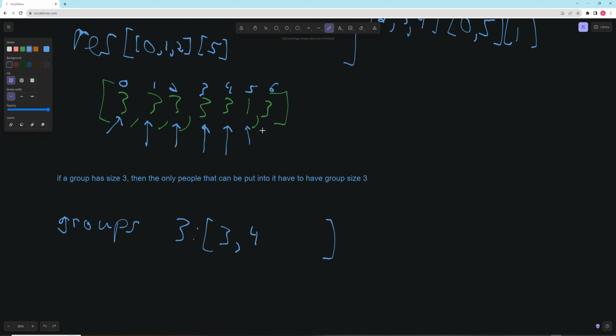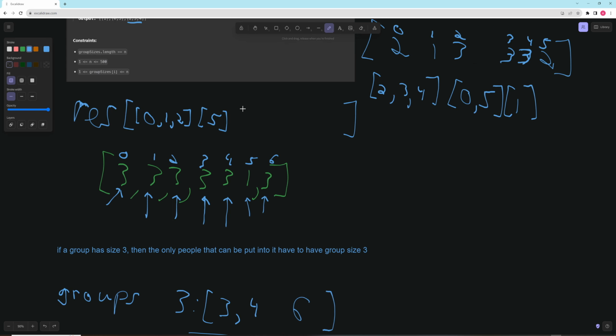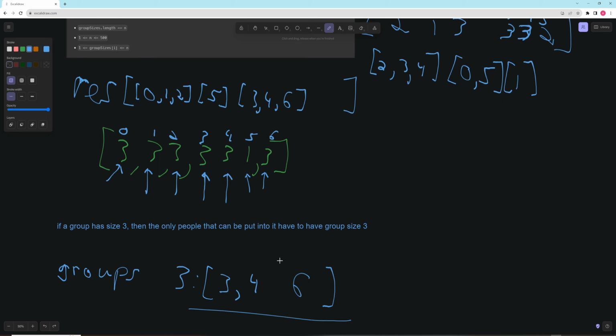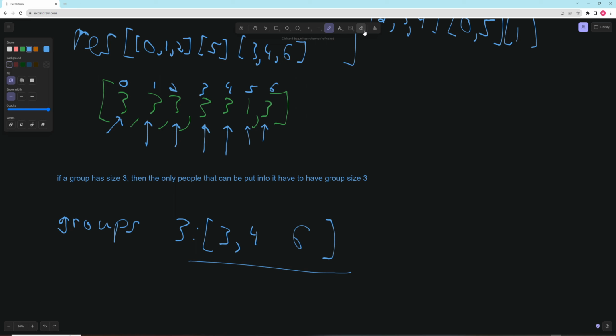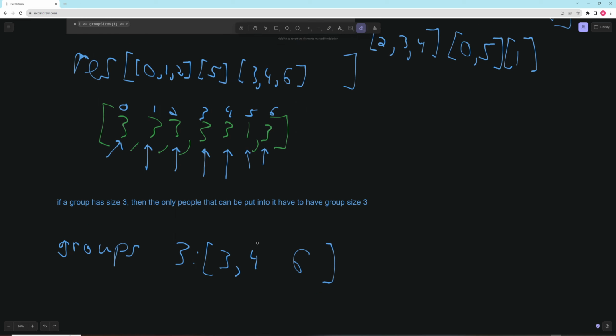And now finally, for the last one, we say, okay, 6 needs to be in a group of 3. Okay, we have a group of 3, let's add in 6, and now this group is complete. It's length 3, so now we will put in 3, 4, 6. So it's as easy as that. Once you realize you can just put people greedily into the same group as other people that want to be in the same group size, and every time you have a completed group, you just put that into the result.